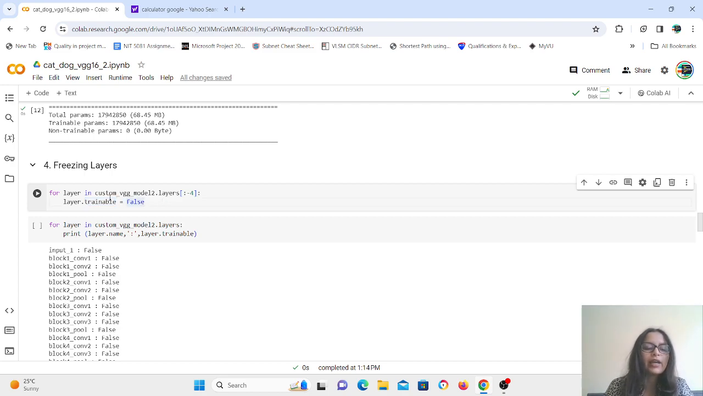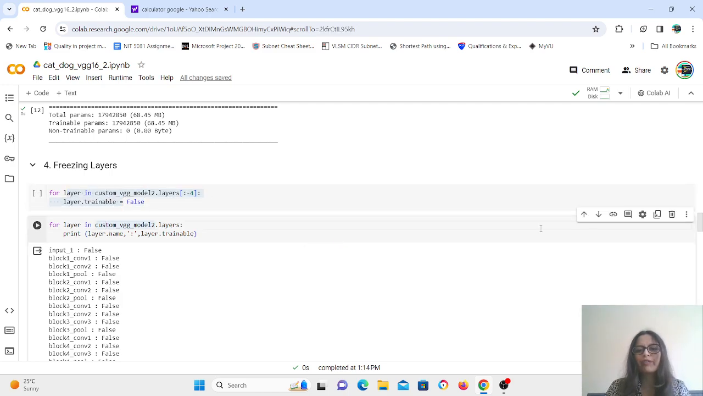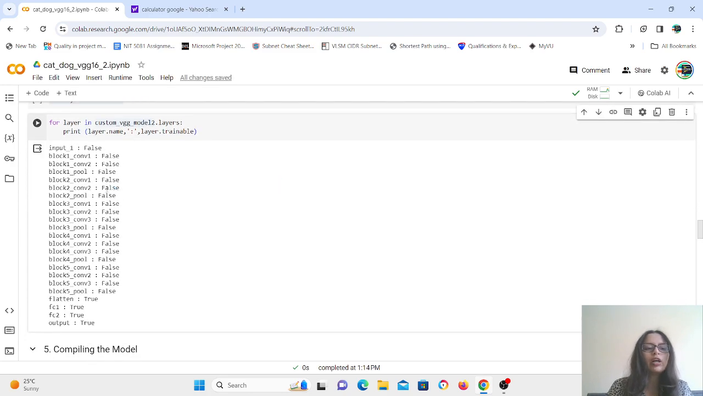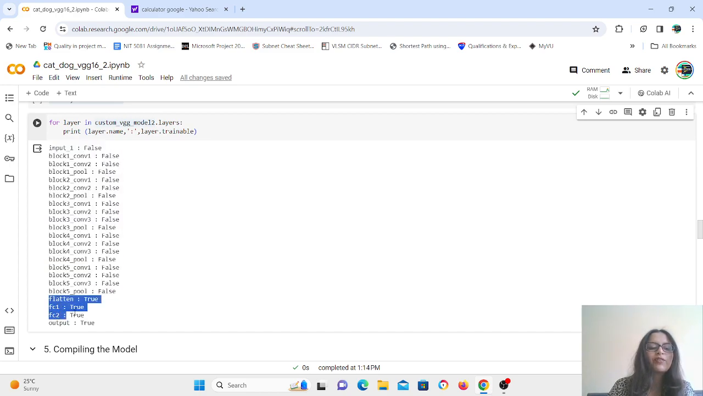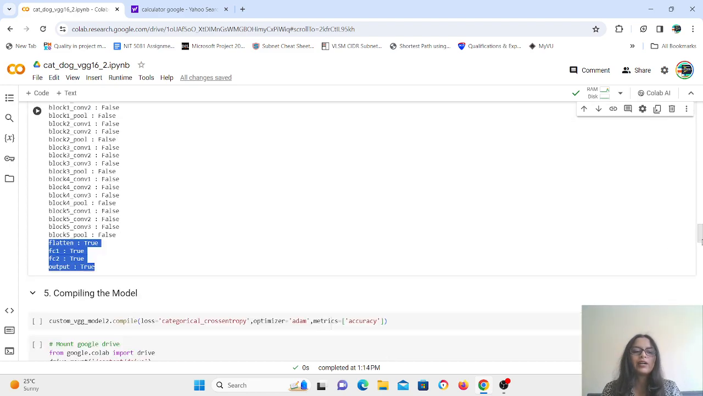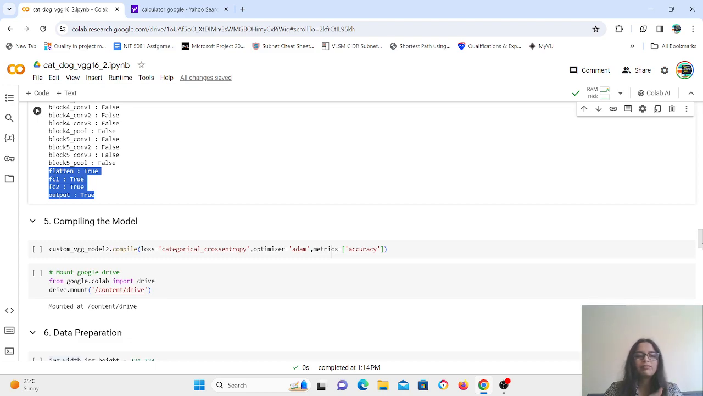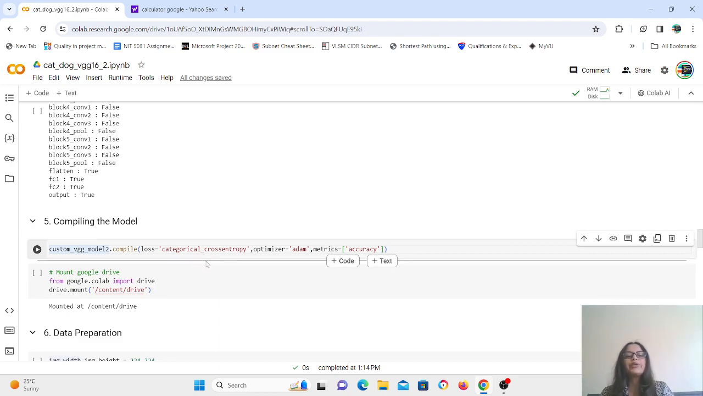If you see here, I set trainable false on them, and all the top layers are not trainable. We just want to train these 4 layers, including flatten, which we have customized according to our data. After that, in custom VGG model.compile, I use the categorical cross entropy loss function, the Adam optimizer, and accuracy as the metric.